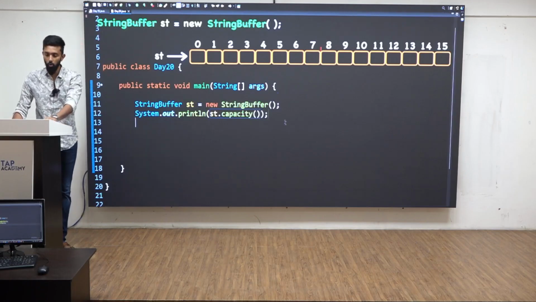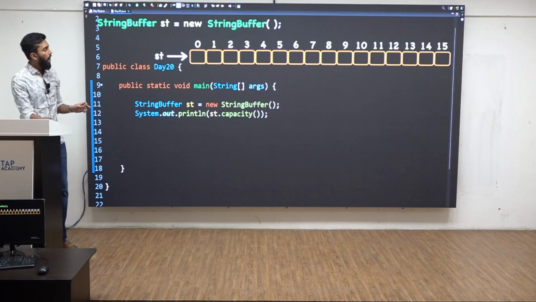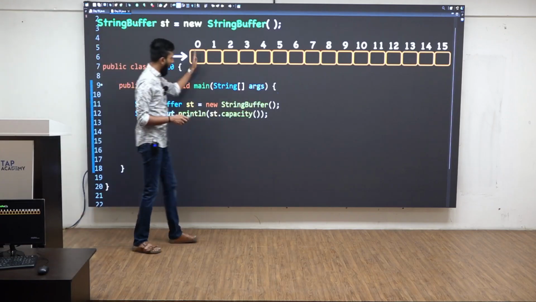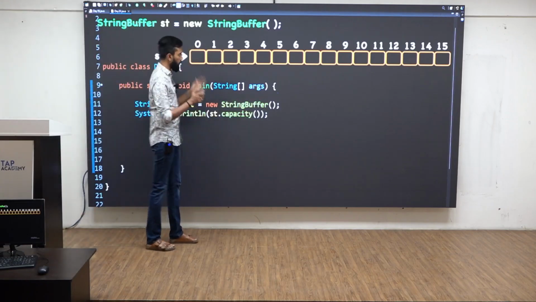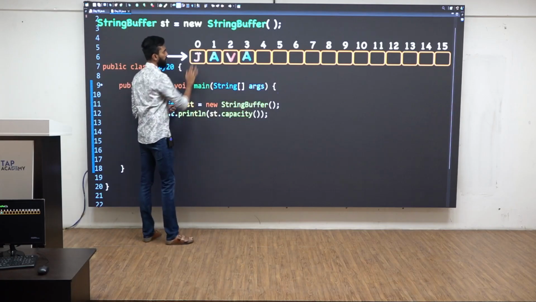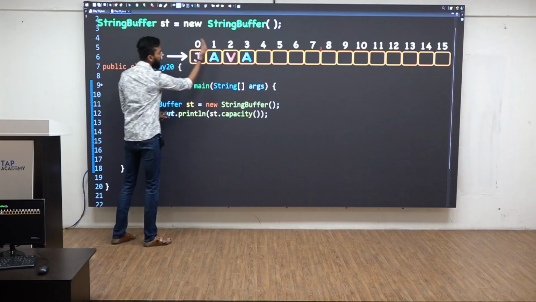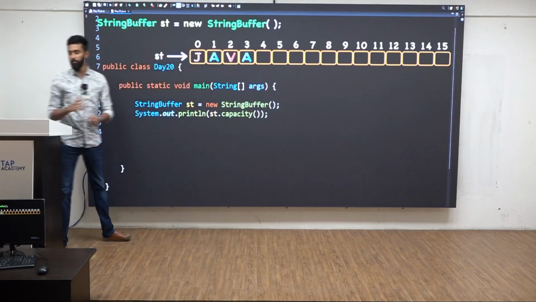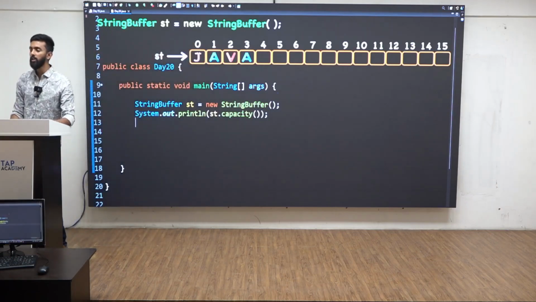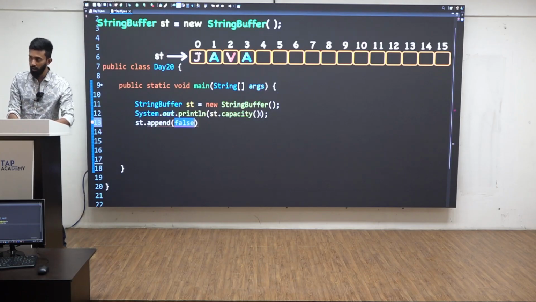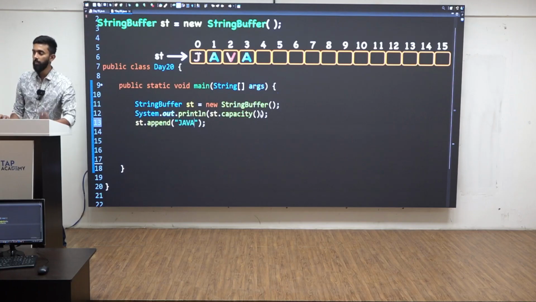Okay, sir. Now what will you do, sir? Now what I want to do is add some characters inside this. Let us assume this is the string I want to put, Java. How to put Java inside this StringBuffer? Very simple. For everything methods are there, and to add a string you must use a method called append. What is the name of the method? Append. And to the append method I will go, and within double quotes I will tell Java.